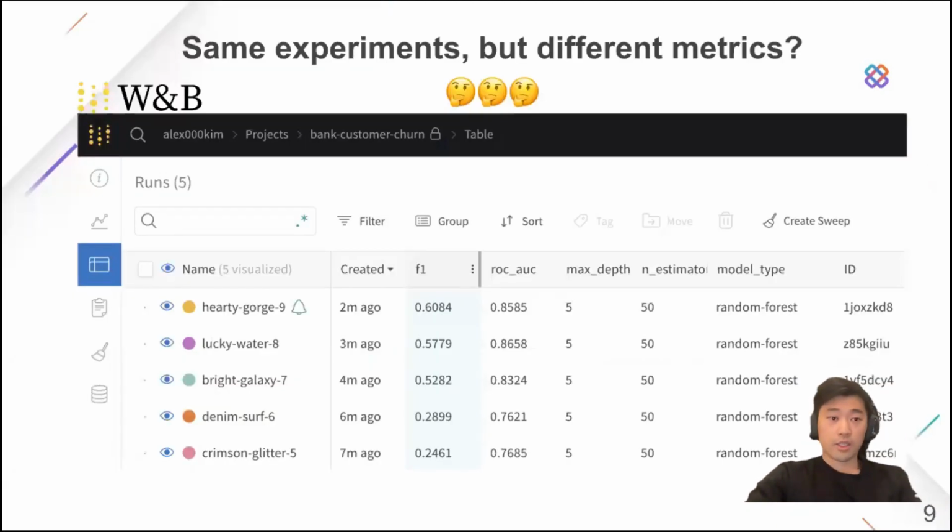So here you can see a screenshot example of an experiment tracking framework, which is Weights and Biases. I took them as an example, and don't interpret that as me picking on them specifically, but this is a common scenario across different frameworks that I tried, that you may have very different metrics across multiple experiments. As you can see here, the F1 score ranges from 24% to almost 61%. But if you look at a small subset of hyperparameters that I'm presenting, they're all identical, like the max depth of decision trees and number of estimators.